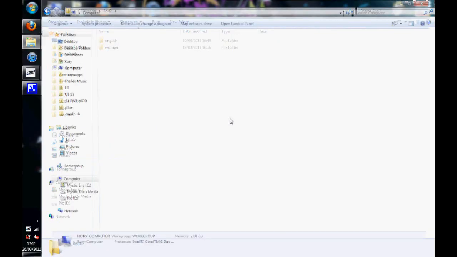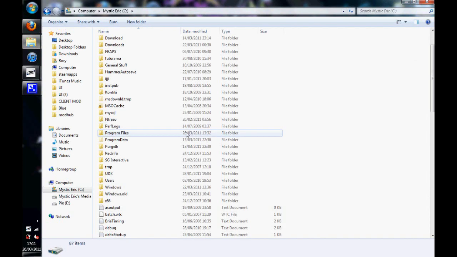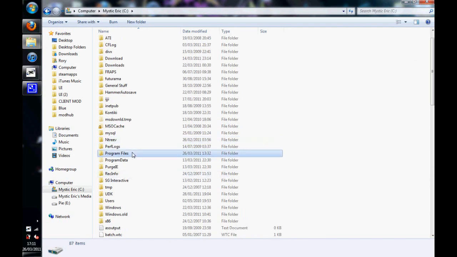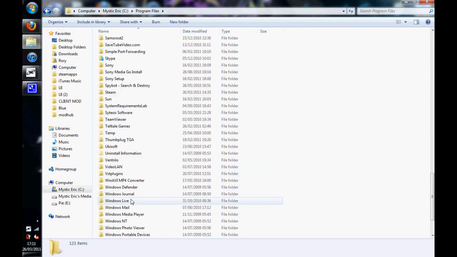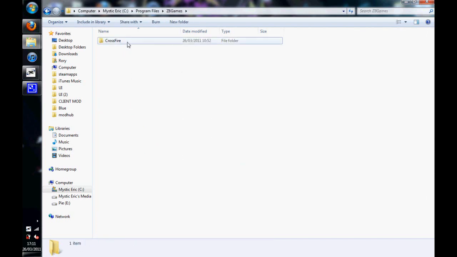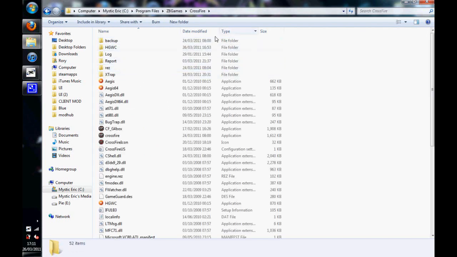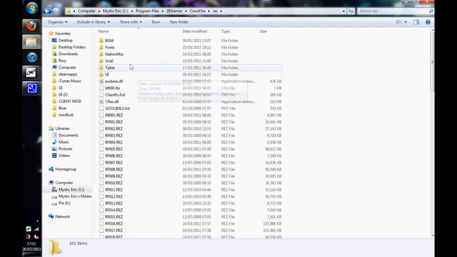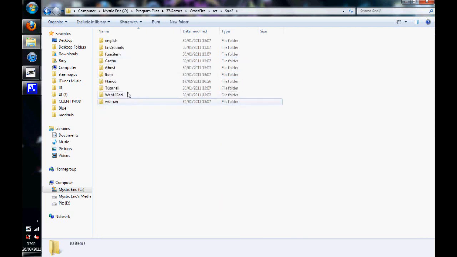You want to go to your computer, and then you want to go to wherever you've installed CrossFire. So for me, it's default program files, Z8 games, CrossFire. Okay, and then once you're in here, you want to go to res, and then there'll be a SMD2 folder, as we saw earlier. You want to go into that. And there's English and the woman folder.